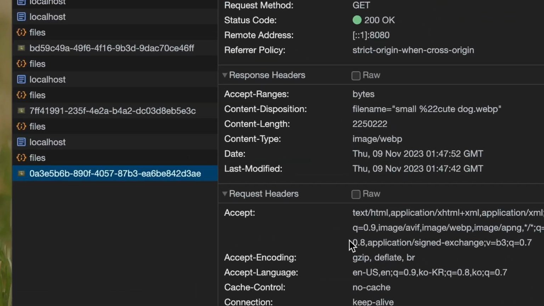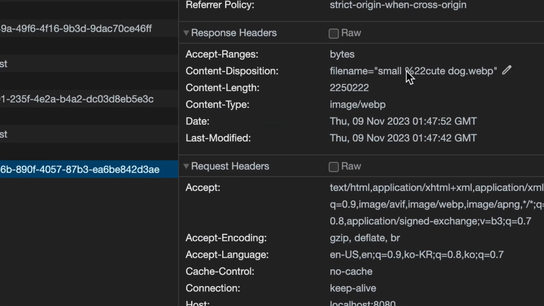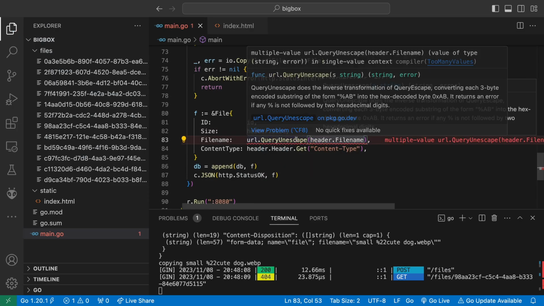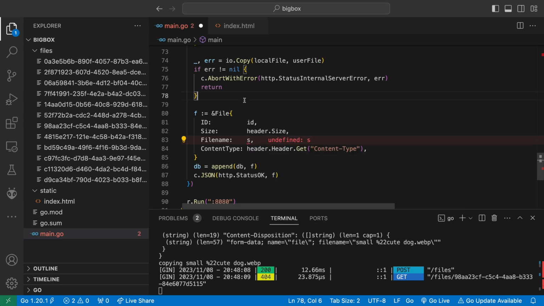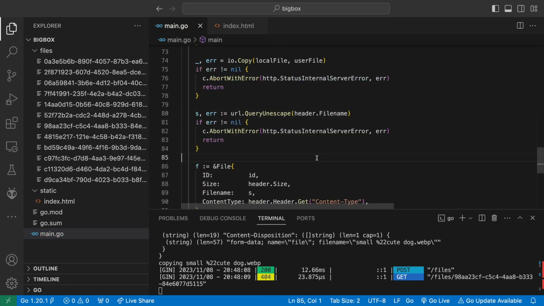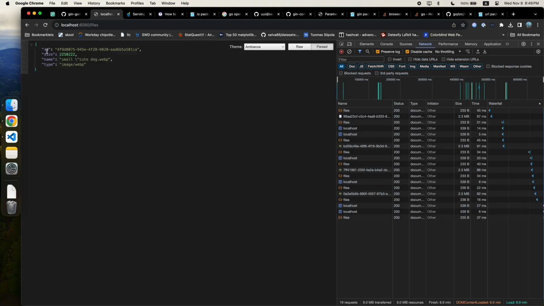It seems that our header.Filename contains URL query escaped characters. To unescape them, we must use Go's url.QueryUnescape method. This method has a chance of erroring, so we can't just one-line it. Finally, with all that done, let's run one final test. The name in the JSON looks as I intended.